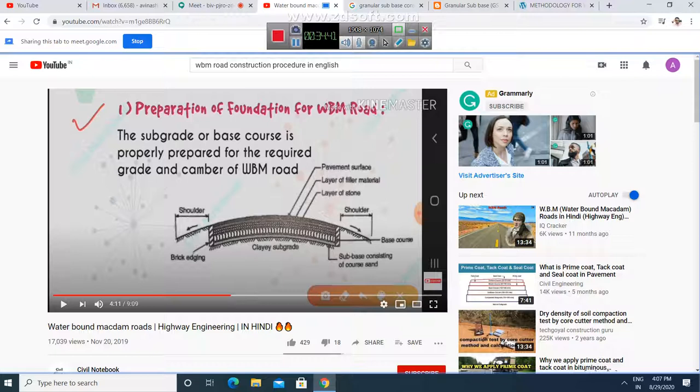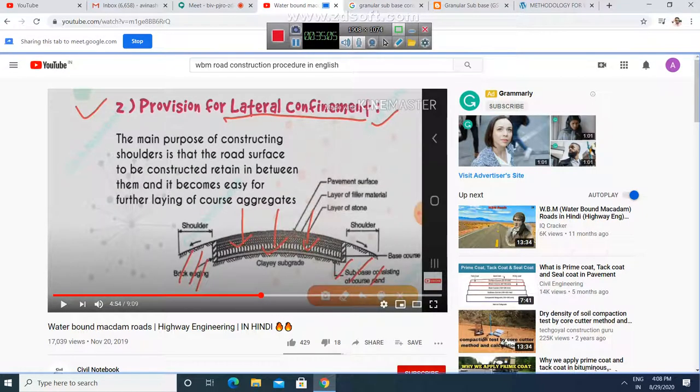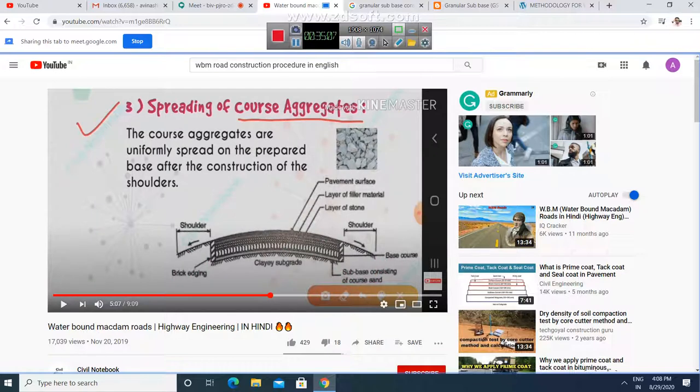Within the void spaces of the aggregates, you are using the filler material, and that is used with the help of water, and it is subjected to sufficient compaction. And again, I told you that WBM is not provided in the surface course. So you have to provide a separate pavement surface. So this is how a waterbound macadam will be working. So that is the basic thing.